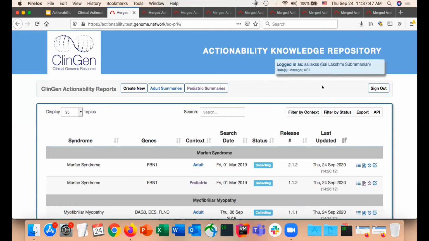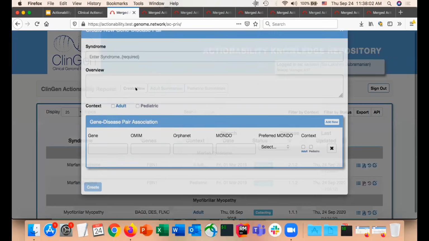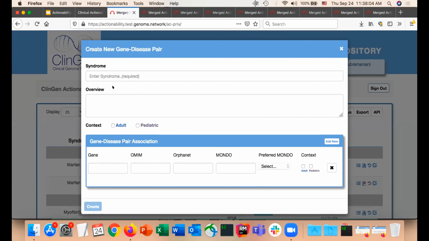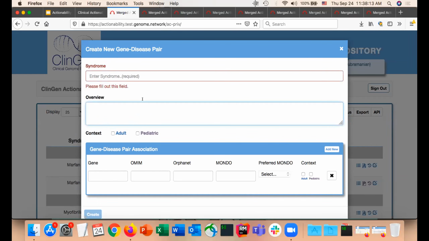Once you log in, you will see a very similar splash page, but with a few extra details. It shows you who you're logged in as, what your roles are, and also an option to sign out and so on. This also gives the curators a way to start curating a new topic. When they hit create new, they will be able to start entering a new gene disease pair. They have to enter a syndrome name, which is required, and maybe a brief description, which is optional.